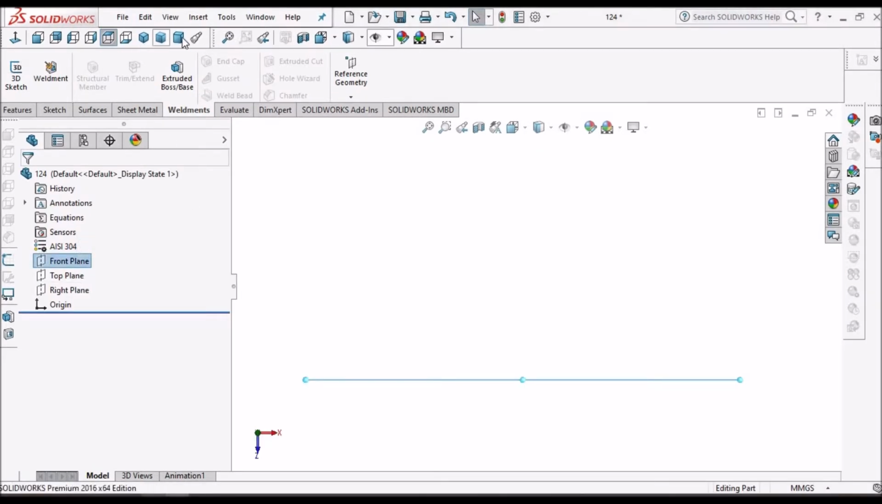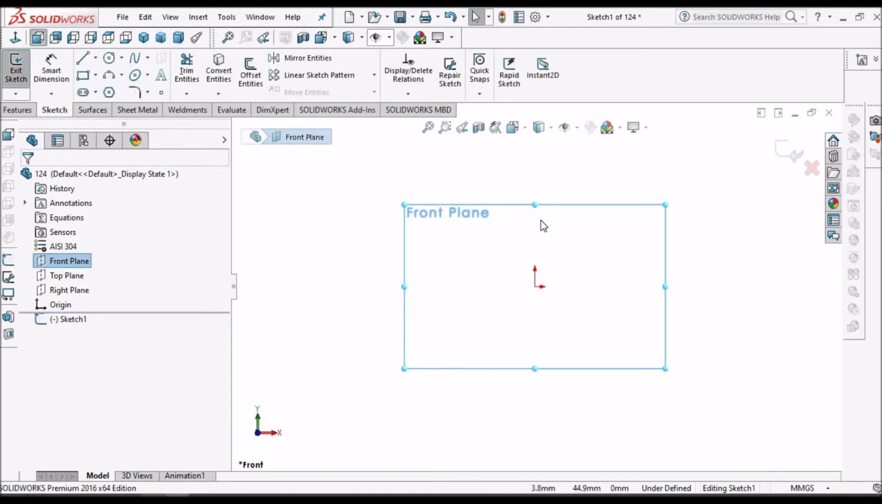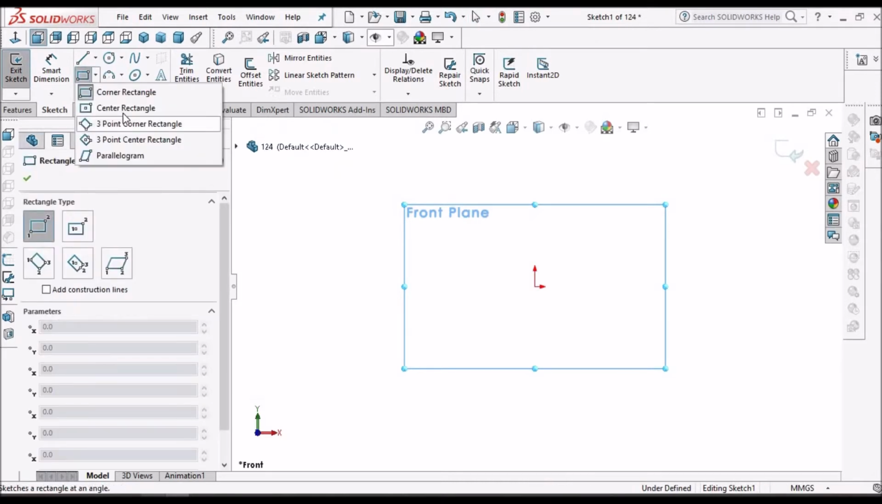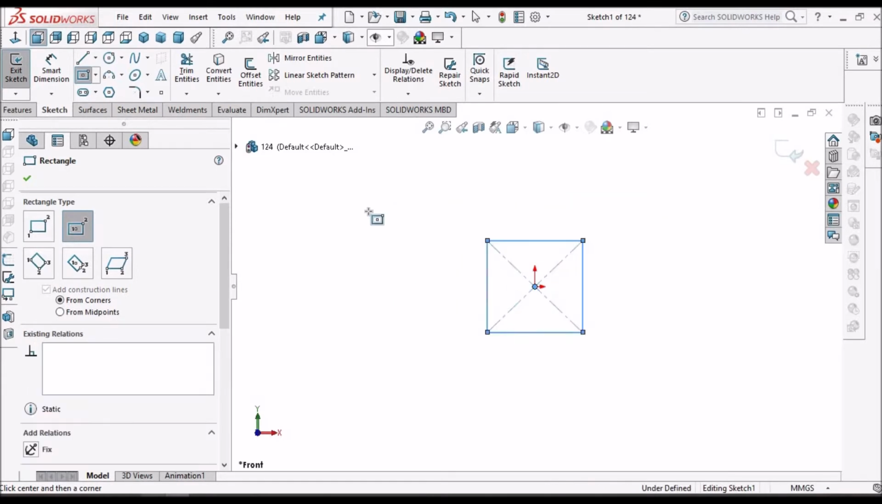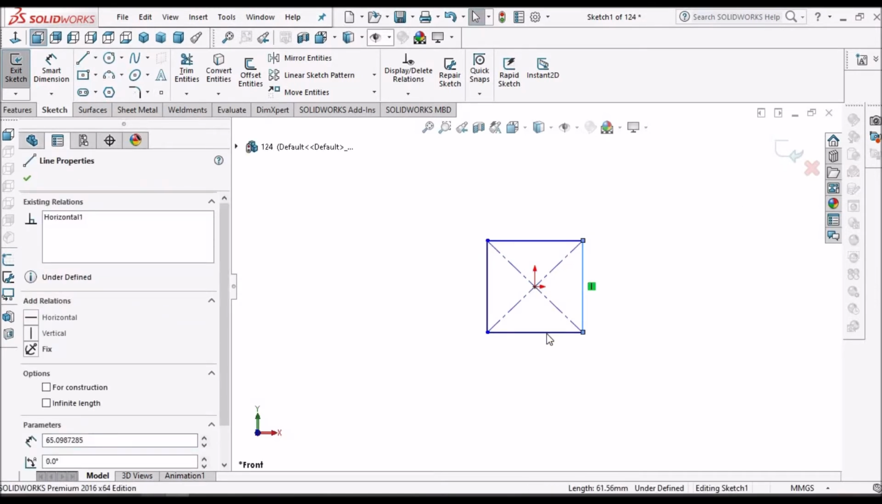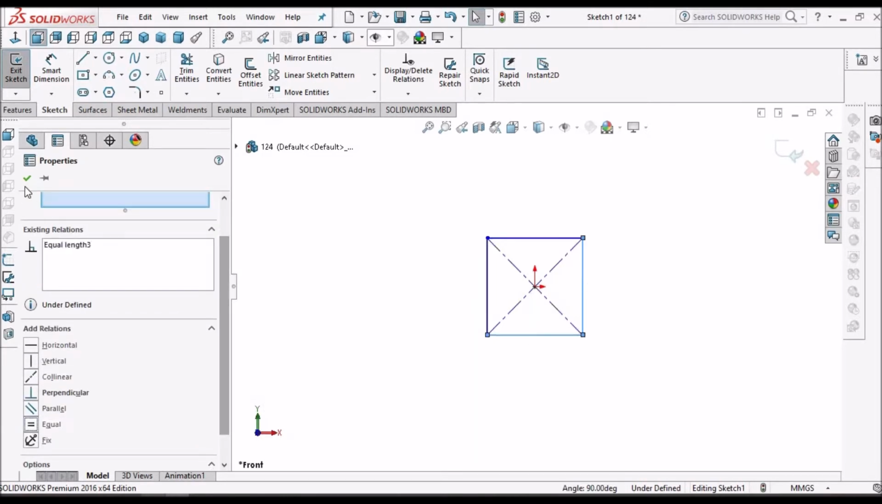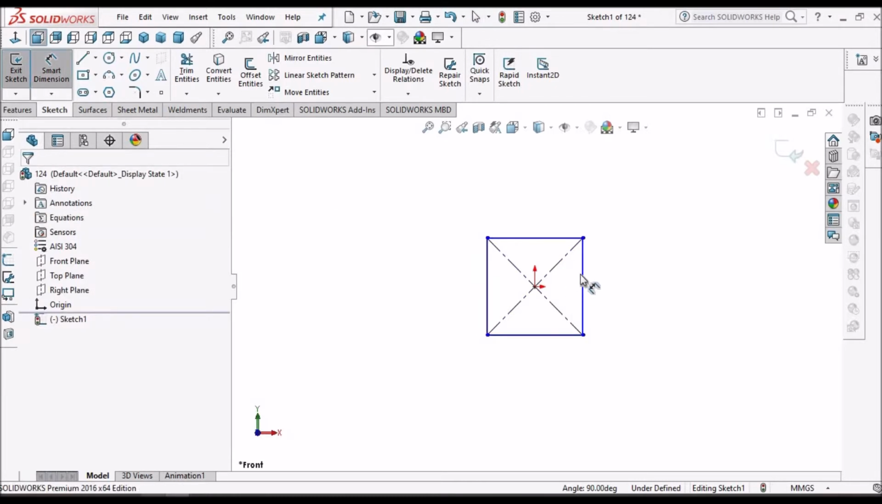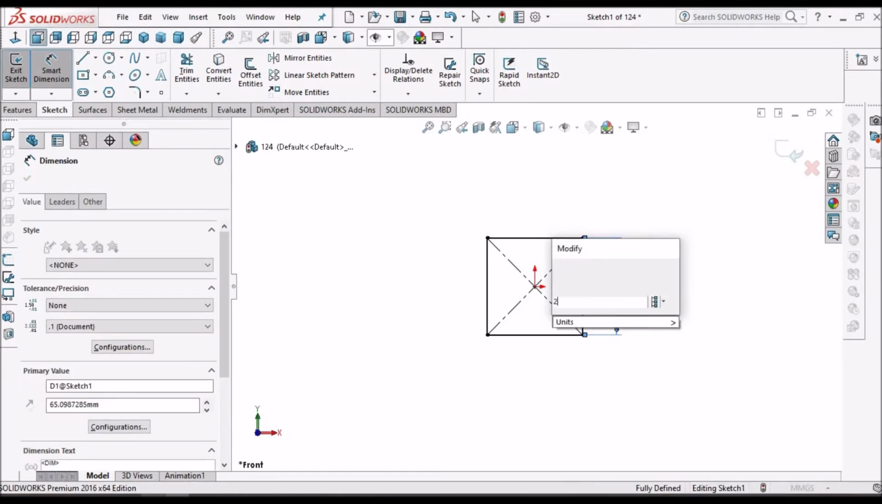Select the front plane, go to sketch, create a simple rectangle. It's better to take a center point rectangle. Select two perpendicular edges, make it equal. Here it is 20.